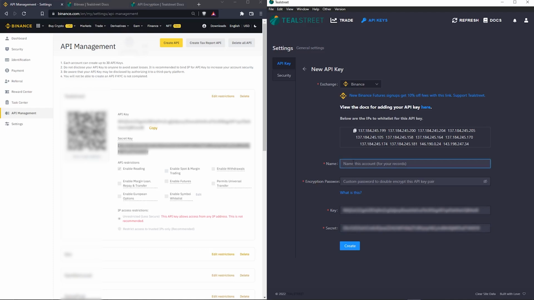On Tealstreet, we need to give the API key a nickname. I'm going to call this main. For encryption password, I'm going to choose something simple. This is a password that's only associated with your API key on Tealstreet.